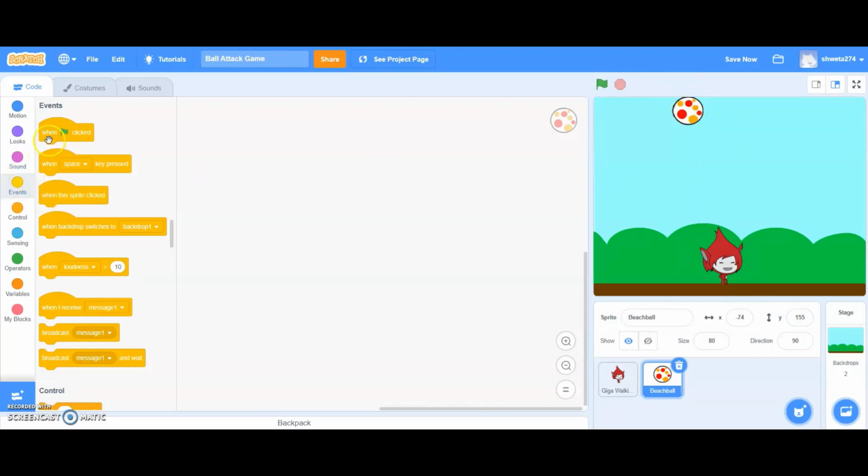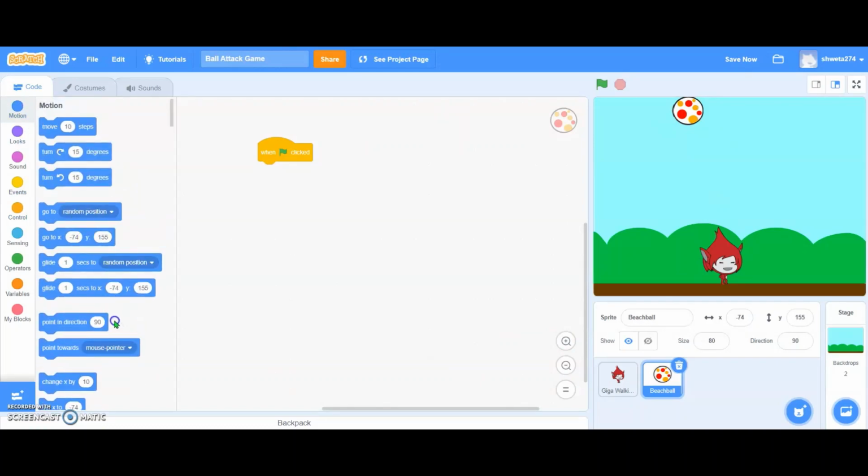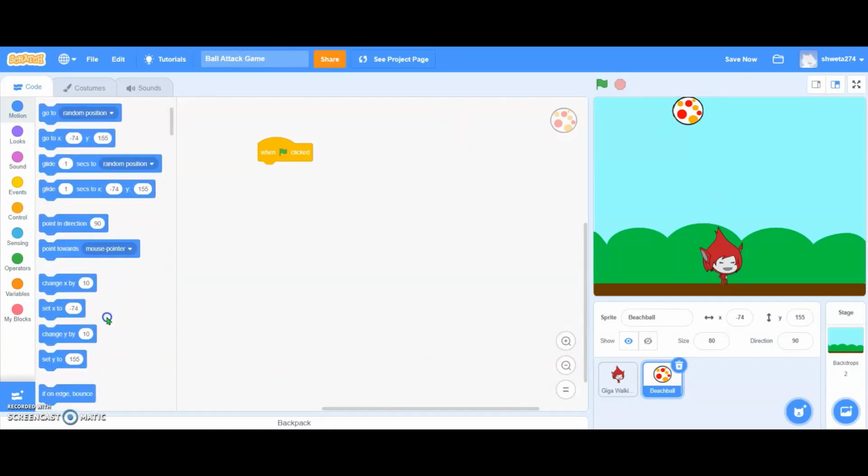We will go to events. We will say when flag clicked, what should happen? We are going to change Y by minus 5. As we are going down, we will use minus. But this thing should happen continuously, so we are going to use the forever block.